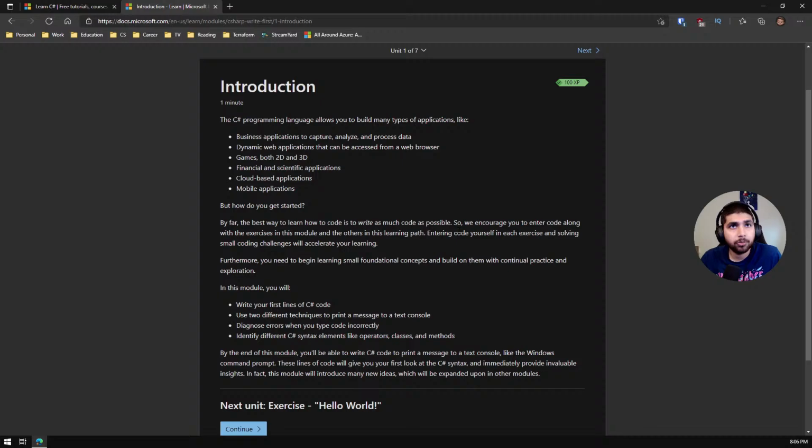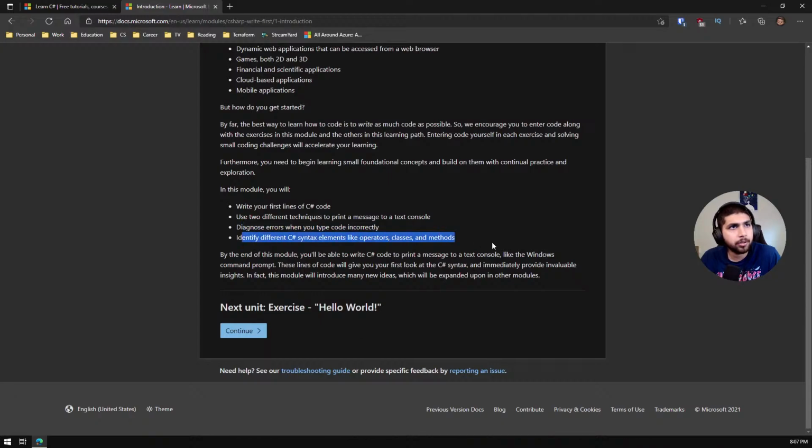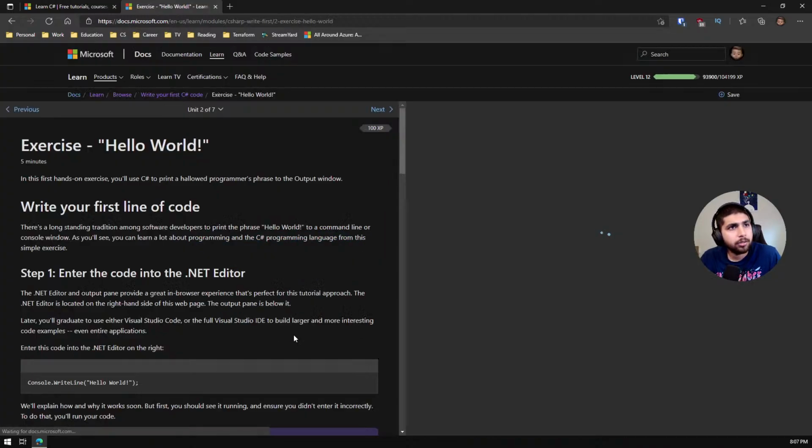So we encourage you to enter code along with the exercises. Oh, cool! I think like they'll have a live kind of like freeCodeCamp where you type in the code and there's a terminal where you get the output. So that would be nice. Entering code yourself in each solving. Oh, so they will have some small coding challenges which will accelerate your learning. Furthermore, you need to begin learning small foundational concepts right here. Oh, so that's basically the same thing we read in the introduction.